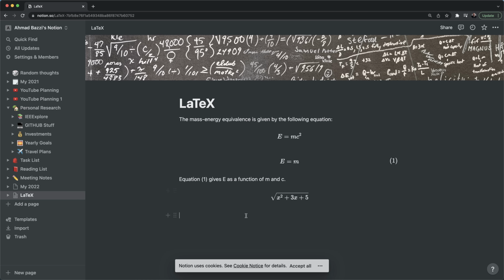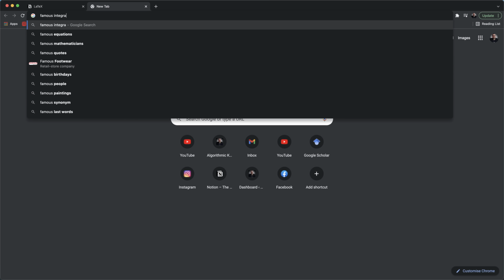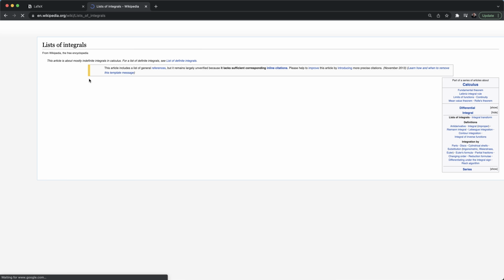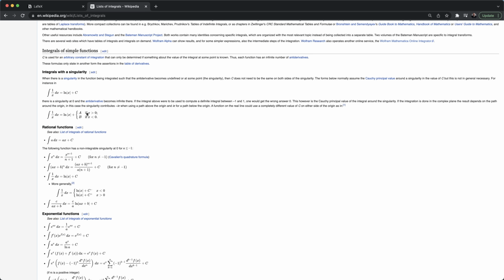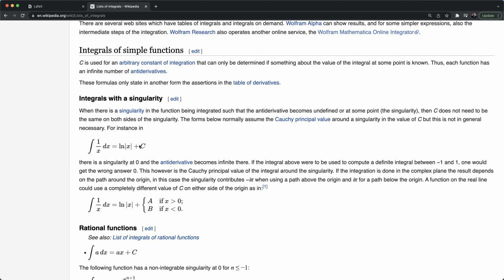Okay, now let's say you want to do some integration. So let me go to Google, type in famous integrals, and try to mimic what we have, right? So I'll go to the Wikipedia page, and right here we've got a list of integrals, as you can see. Let's say I want to type this in LaTeX, right? Let me just zoom in. I want this guy in LaTeX.